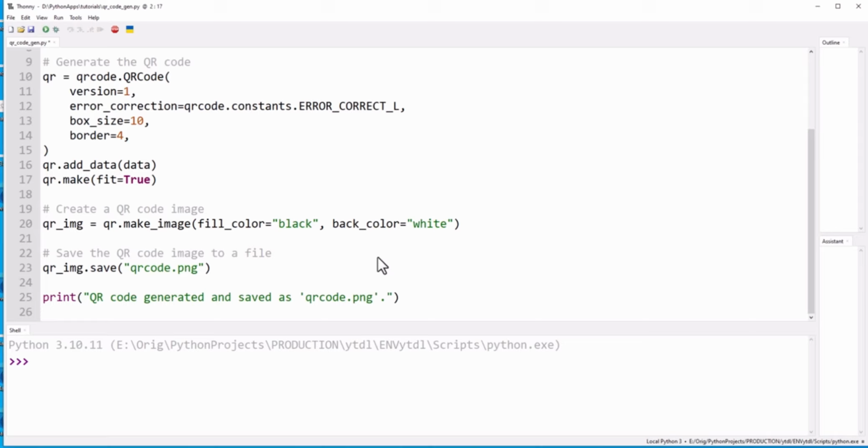So there you go. You now have your own QR code generator and can start advertising your URL without looking like an in-your-face advertisement.